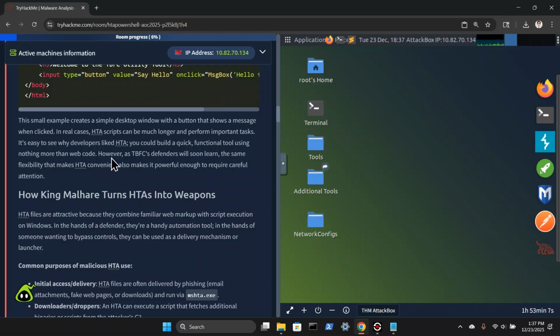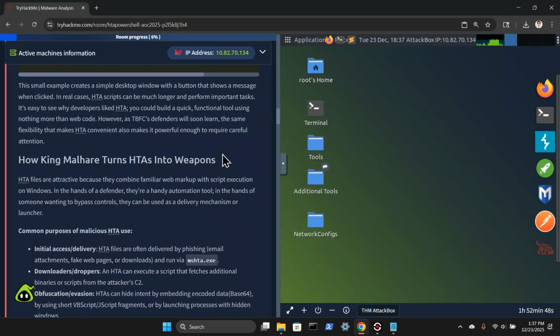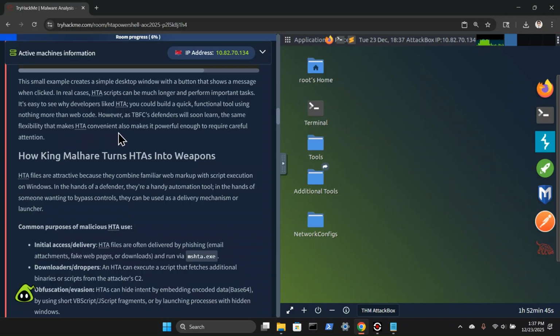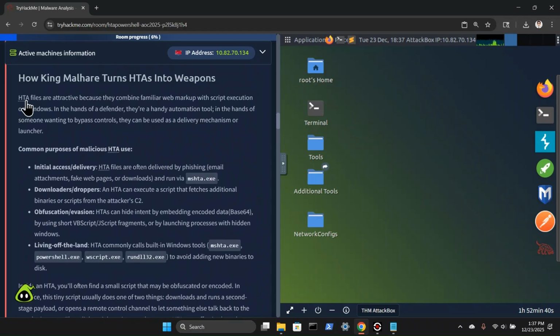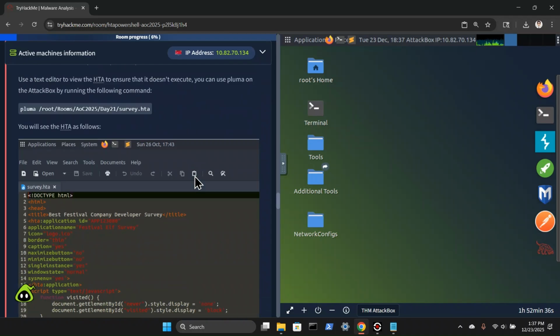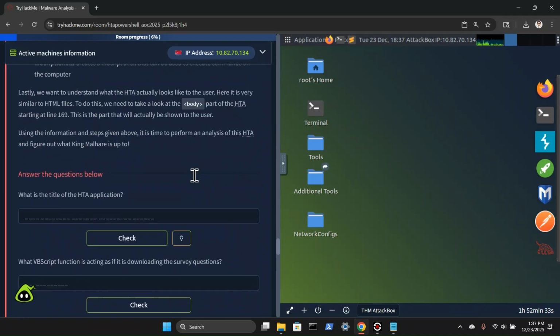So this small example creates a simple desktop window with a button that shows a message when clicked. In real cases, HTA scripts can be much longer and perform important tasks. It's easy to see why developers liked HTA. You can build a quick functional tool using nothing more than web code. However, as TBFC's defenders will soon learn, the same flexibility that makes HTA convenient also makes it powerful enough to require careful attention. So before we begin, we're going to come back here to how King Malhare turns HTAs into weapons. But I want to review how many questions we have here.